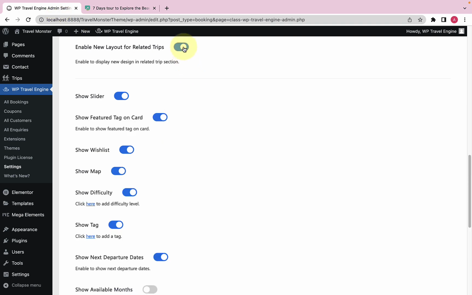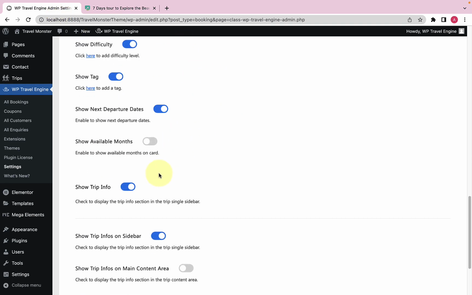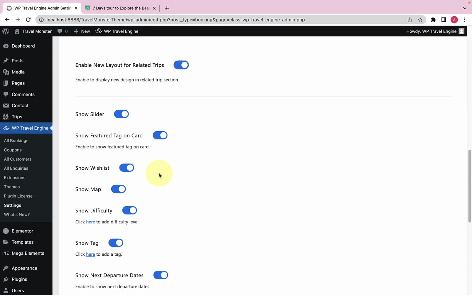Let's go back and enable the option. Then you have all of these options. These options are the same as they are for trip card or listing.